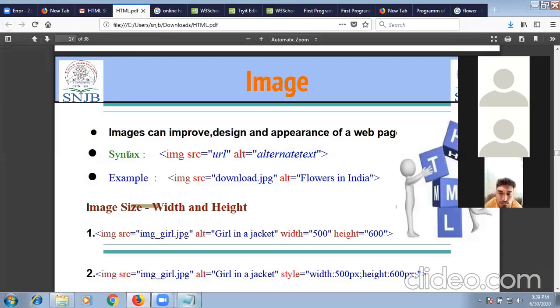Okay, so syntax is what? Which tag you have to use? That is image tag. Which attribute you have to use? There are two attributes you have to use. First one is source attribute and second one is alt attribute. In source attribute, you have to give the image link with proper extension, and in alt you have to give the name to your particular file, whatever name you want to give.